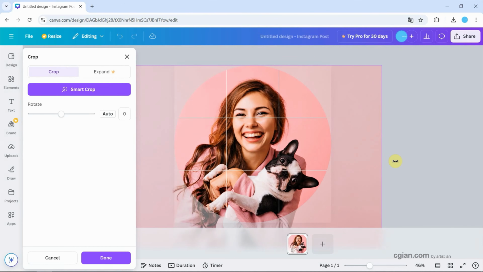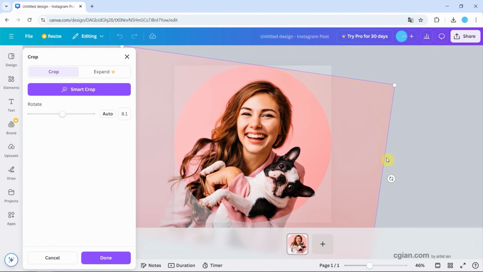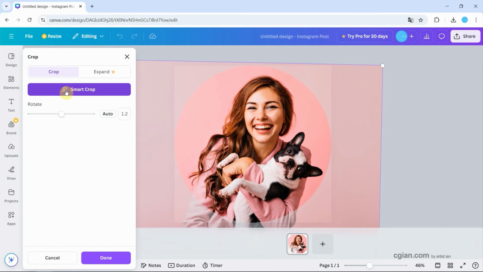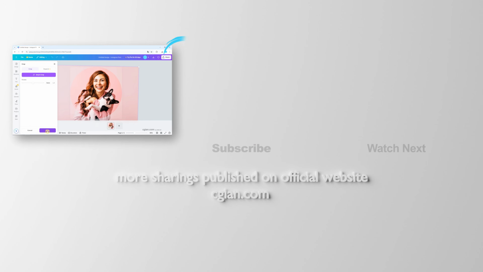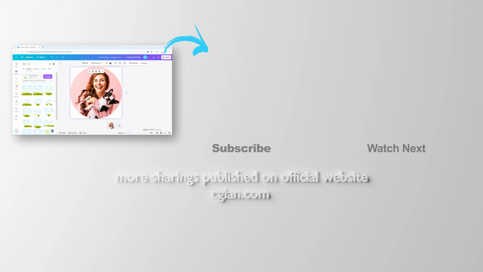Also, we can rotate. Actually, we can go to crop panel. We can use smart crop to crop by Canva automatically. If we're happy with this, we can go to done to complete it. So this is how we can crop image into circle shape in Canva.